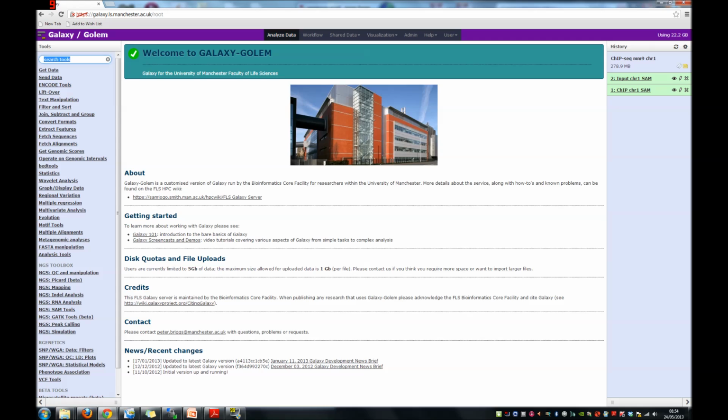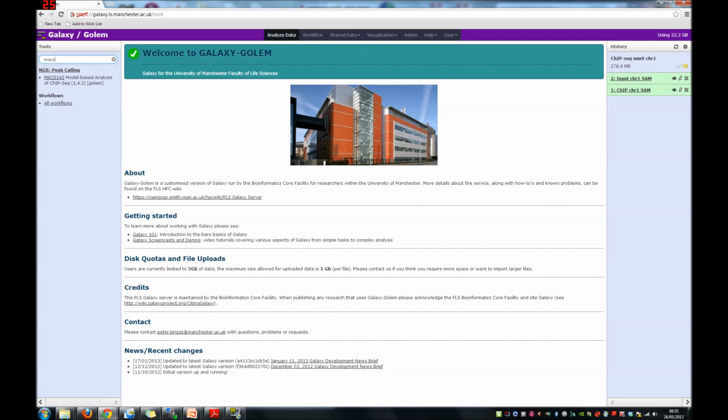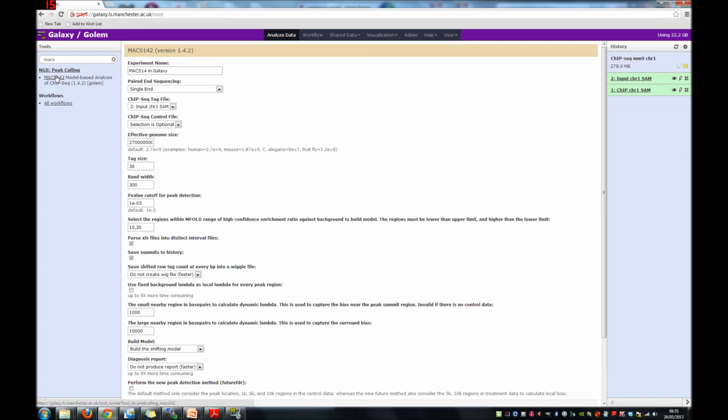So I'm just going to use the search tool to find this. MACS, and here we can see under NGS peak calling there is a tool called MACS 142, and this is version 1.4.2 of MACS. So we can click on that, and it brings up in the middle portion of the screen all the options that you can select to run the program.